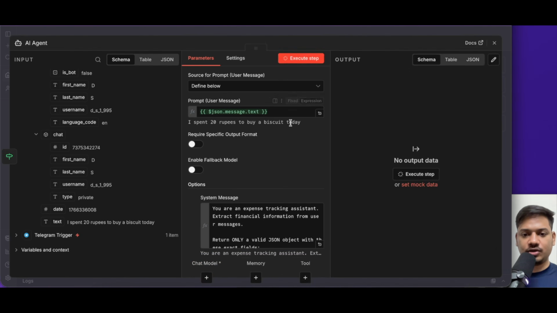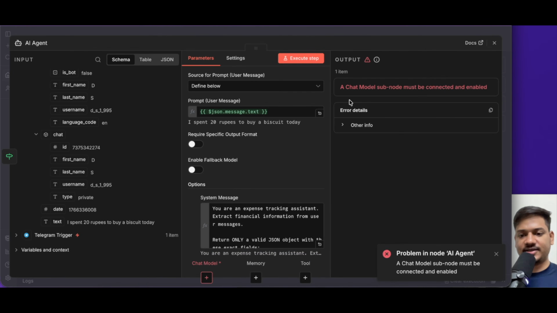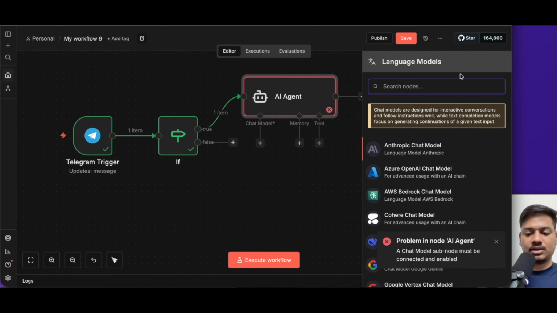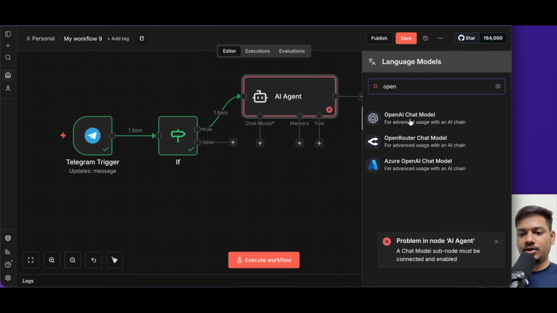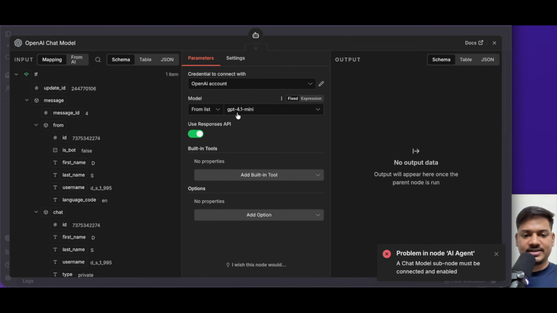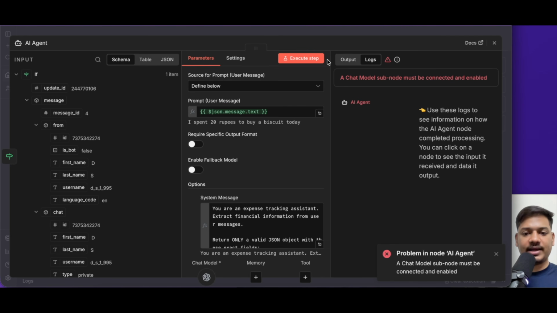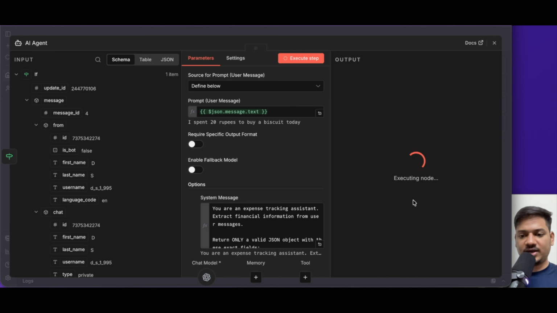Now I'll click on execute step, and we see we got an error. It says a chat model subnode must be connected and enabled. Okay, so we forgot to add the chat node here, so I'll click here and add the OpenAI chat node. I'll select this, and by default it is selected GPT 4.1 mini. I'll keep this for now. I'll close this. Okay, so now I'll open this again and execute it again.